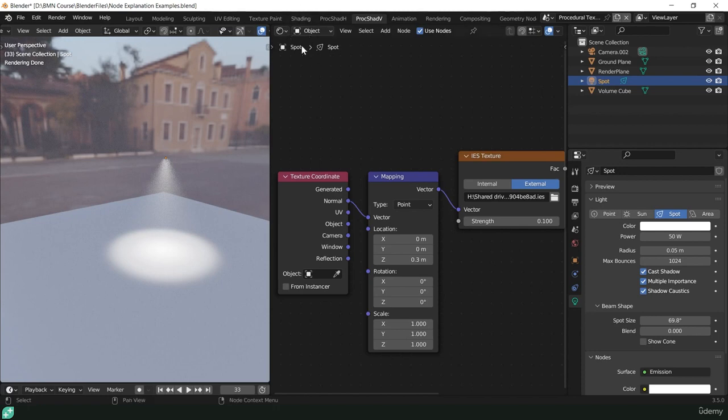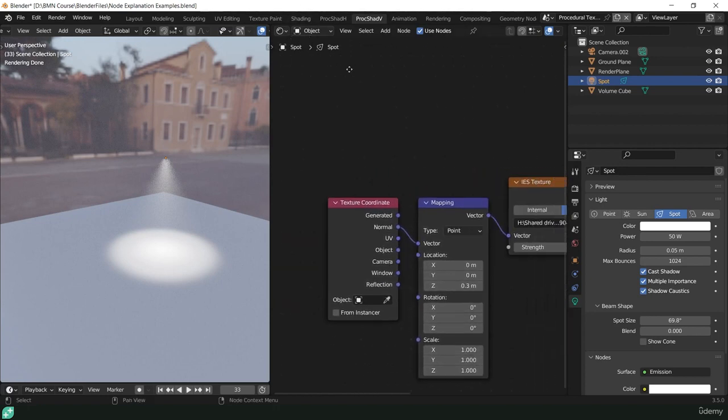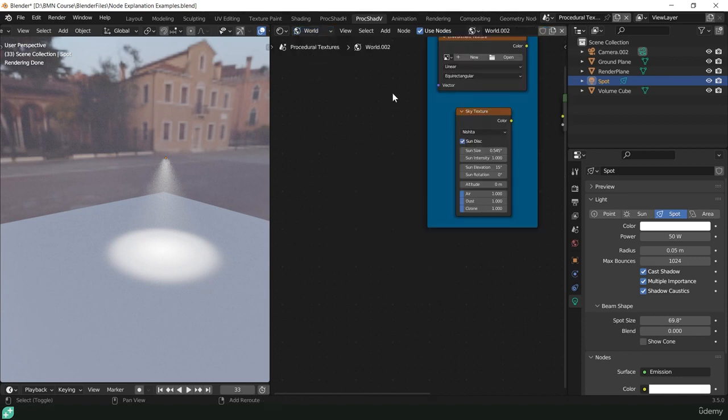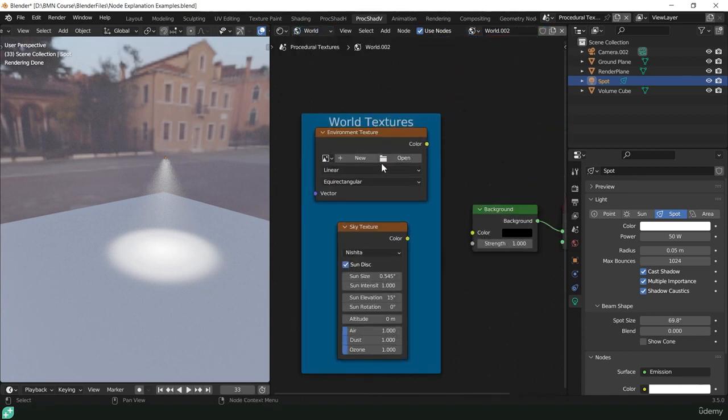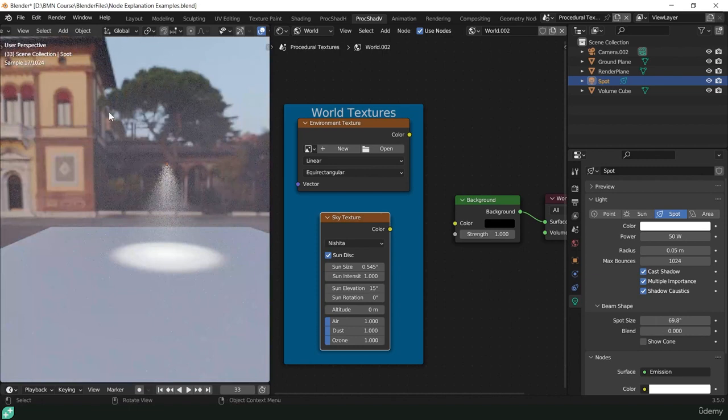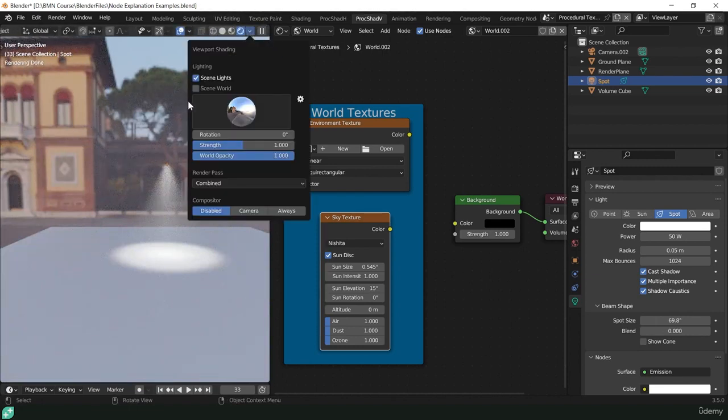The other thing I want to show you, and this is going to be the last thing for this video, is if we change from object to world shader type, we have two more texture nodes to talk about. We have environment texture and we have sky texture. So at the moment we have an environment in this scene. It's this HDRI, but it's set up through this setting here.